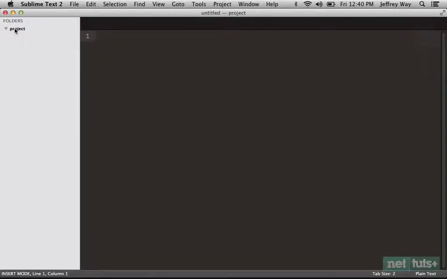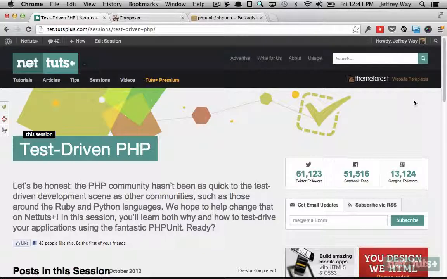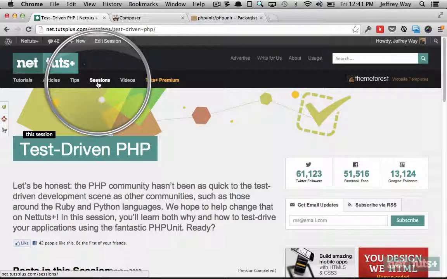Let's create a test directory. Now within here, as I noted, this really isn't a lesson on TDD. It's just workflow to figure out how can we take advantage of autoloading and Composer and class maps and things like that. However, if you would like a crash course on test-driven development, you can check out the test-driven PHP session that we have here on NetTouch. Just click on the Sessions tab.